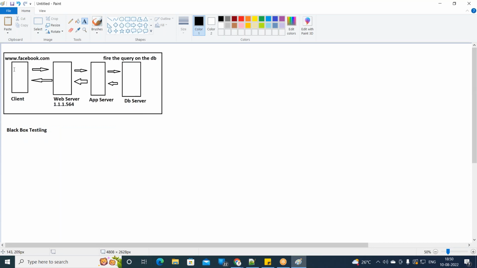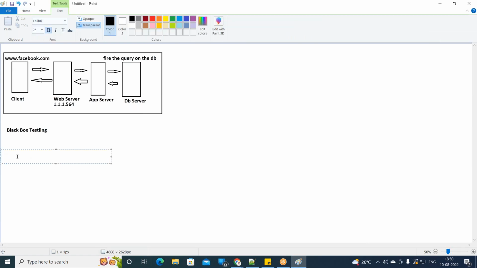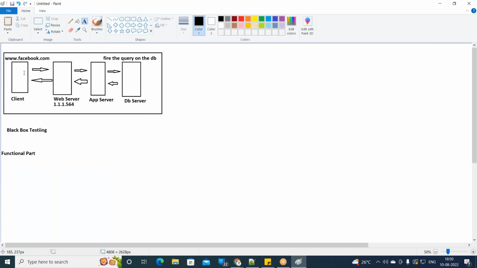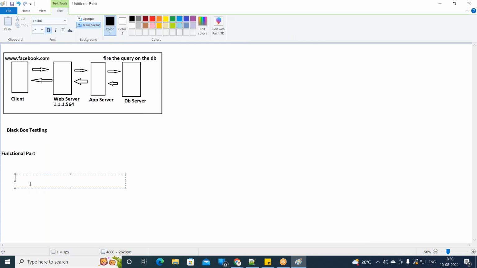So if your testing is only limited to this client area, or completely limited to this presentation layer, or the functional part, we call it black box testing. I'll tell you one example. If it's a banking application, from your online, you open the online banking app, and what do you see?